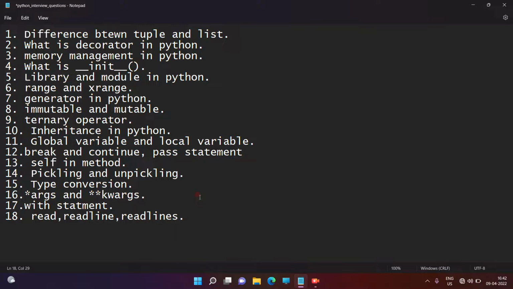The next one is readline. What is readline? Readline is used to read a particular single line, right? So whenever we execute the readline function, it returns only a single line when we execute a particular function, right? So this is the second function. Then there is readlines.